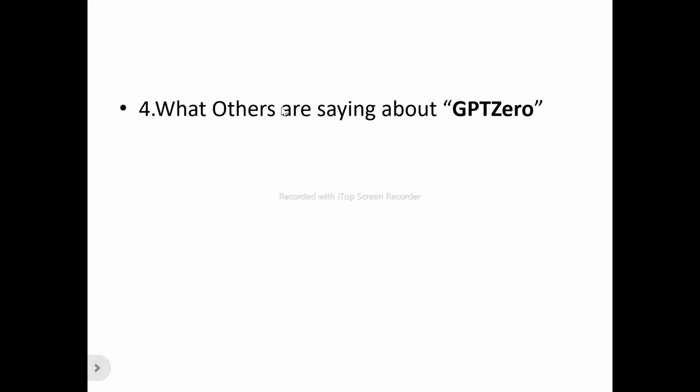We'll also be looking at what others are saying about GPT-Zero. That is, the present and existing users of GPT-Zero, what they are saying about it, which means you do not necessarily have to listen to all I have to say about GPT-Zero, but get to see what other users of GPT-Zero are saying about it.